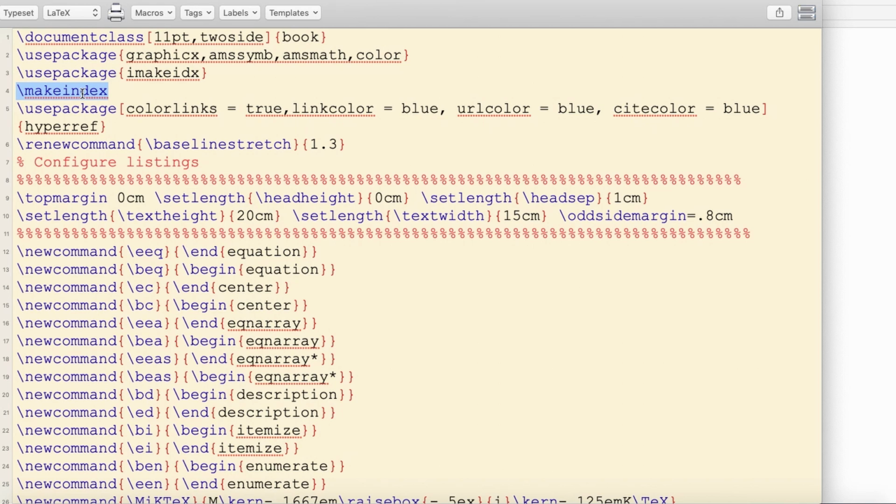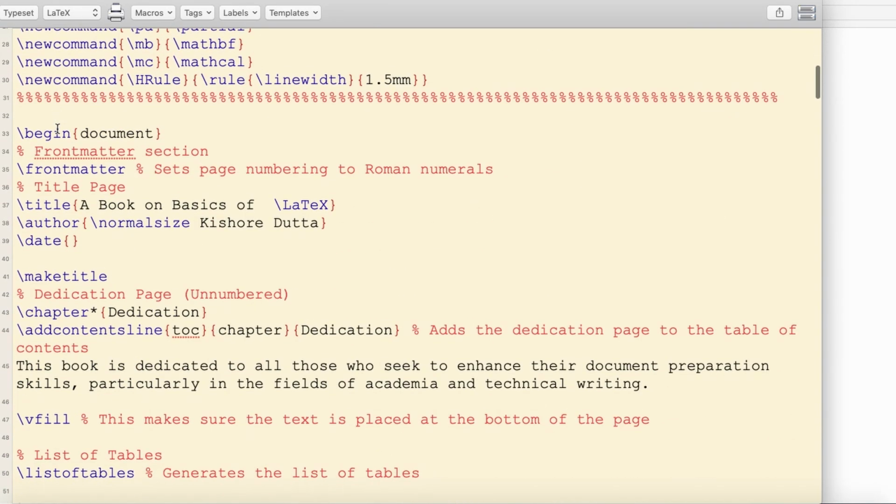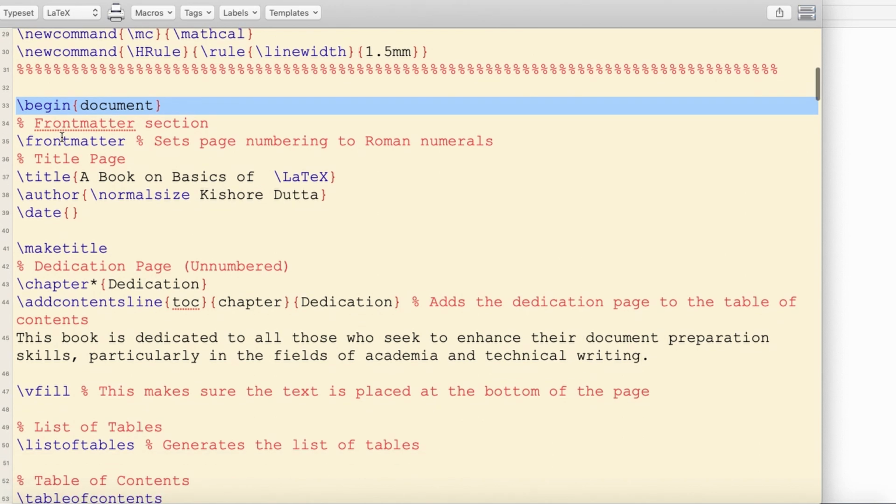In a book there are 3 different parts. The first part is called front matter, the main part is the main matter, and the last part is the back matter. Within back matter you will have a list of index. So to create a list of index, you have to use this specific package, usepackage imakeidx, and then the command makeindex. The others are the same as in the article class, for example, this is the hyperref package. Let me go directly to the main content.